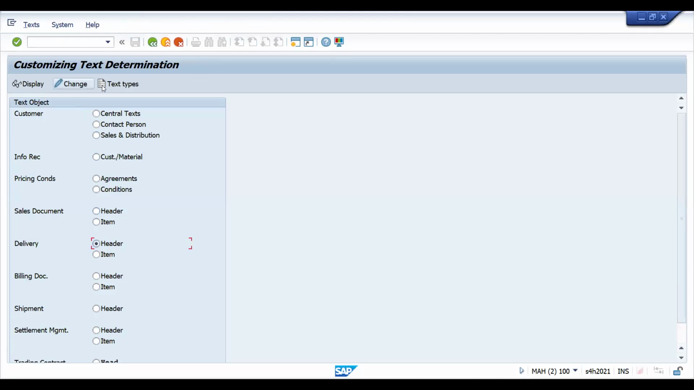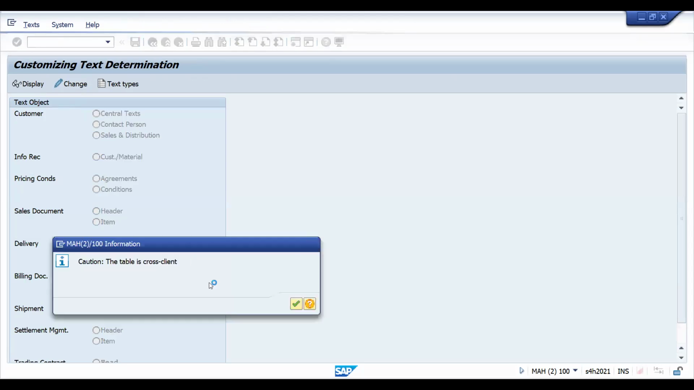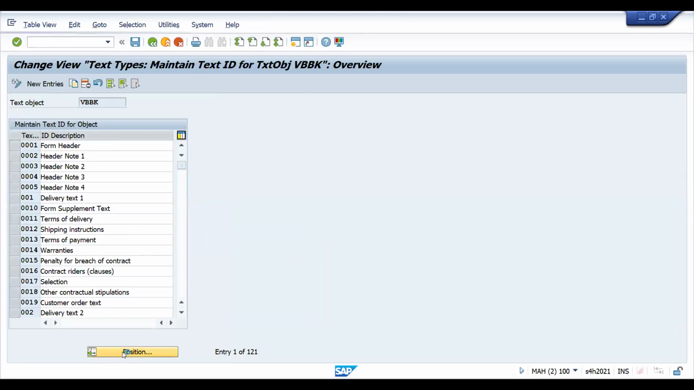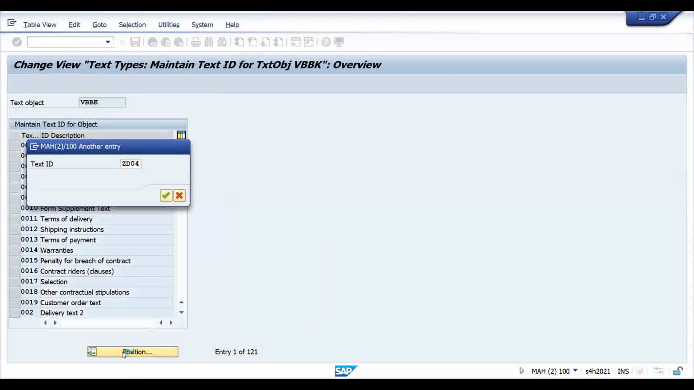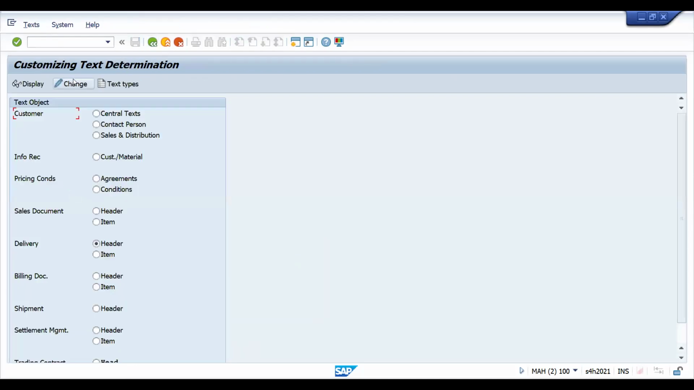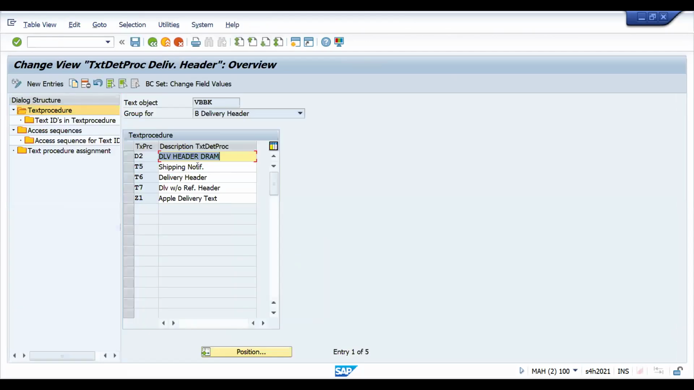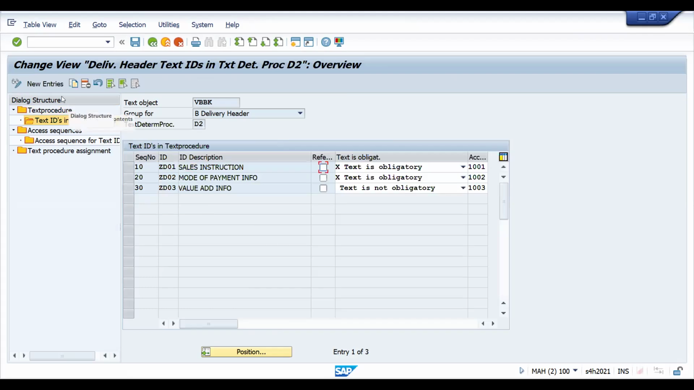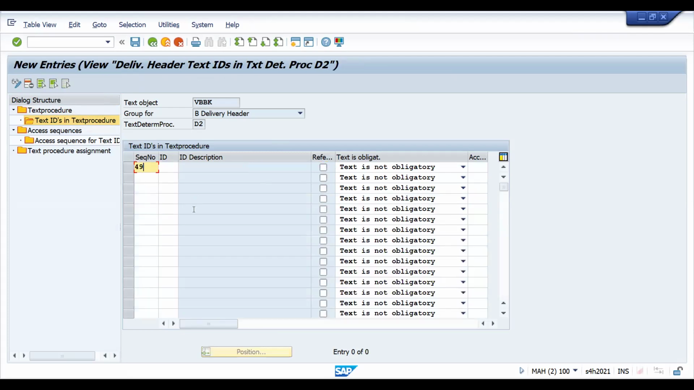Lastly, go to the delivery header again. Here you have to define the text, what you call the text type. Ours is ZD04, right? Okay, it is already available, no issues. Let's come back, go to the changes. So now it's supposed to be copied from where? From the sales order. So then it is simple. You go to the D2 procedure, go to the text IDs. Go to new entries. So maybe I can choose this one as 40. So ZD04.